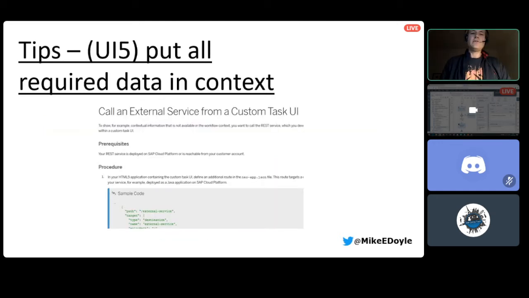And finally, if you are developing UI5 components for the user task, which if you're doing anything reasonably complex, you'll need to do once you go beyond the workflow form. It's a lot simpler if you put all of the data that component needs in the context. So it can read the context using that TCM API, which I talked about earlier, the task consumption model. So you want to be able to just get all of the data that you need to display from the context. Now you can have your component call another OData service, but it adds a lot of complexity.